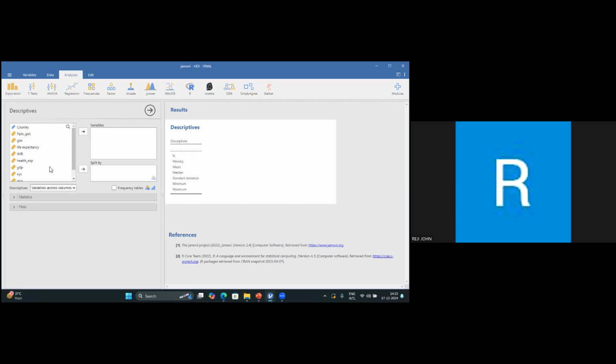Now let us take, I want to check the descriptive statistics. Since it is continuous, I will select GDP as a variable. So I've selected GDP as a variable. By default it will come, whether you select or don't select: N, missing value, mean, median, standard deviation, minimum and maximum numbers will be there.